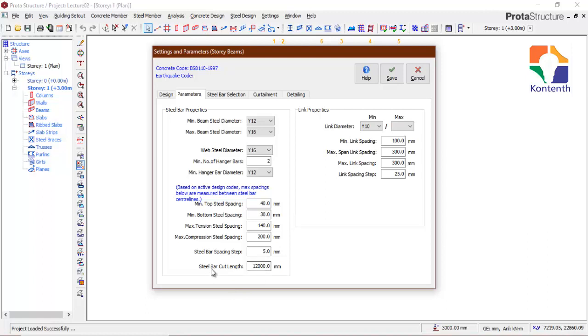So for the steel bar cut length, generally the normal steel length should be 12 meter, which is 12,000 mm. But when you get to the market, in reality, you hardly see 12 meter. Most of the time, you see 11.5, 11.7, 11.8. But for the purpose of your design, you could leave it as 12 meter, which is the correct steel cut length. Now, for the links also, we want Y10, which we have specified already. The minimum is Y10 mm.